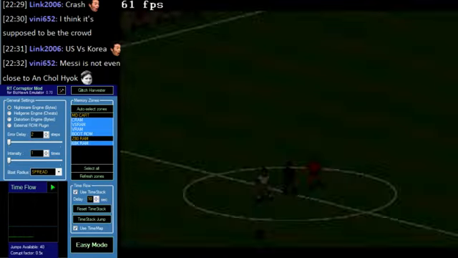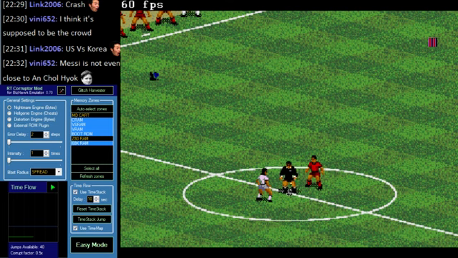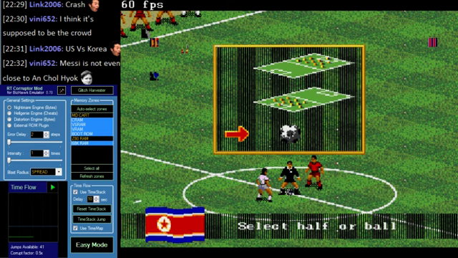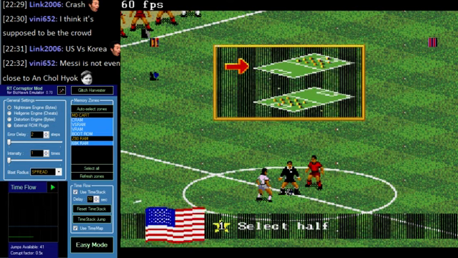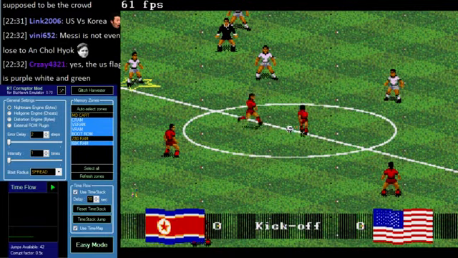Let's go all the way back to here. I'm going to choose tails this time. I lost again. Unlucky at the coin toss. So, I'll have that half. Oh hey, here we go.